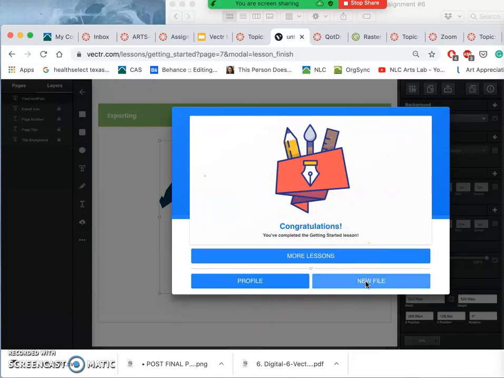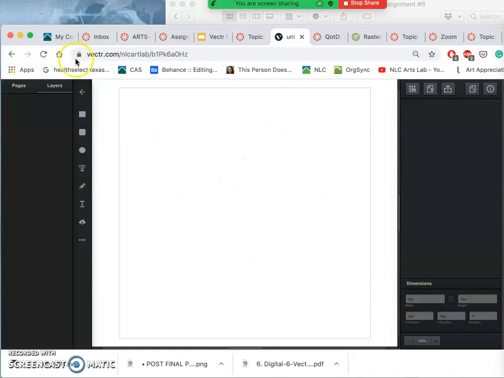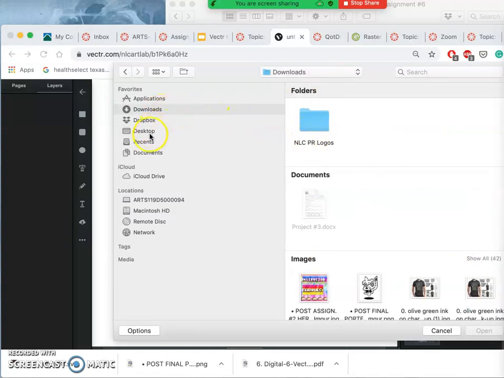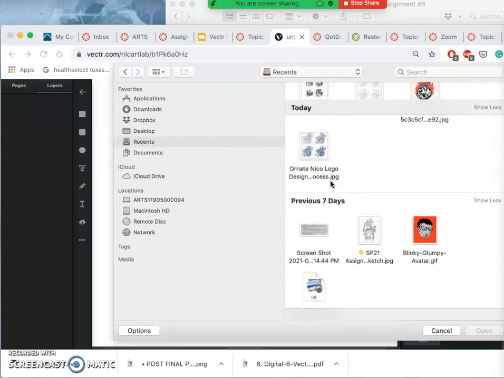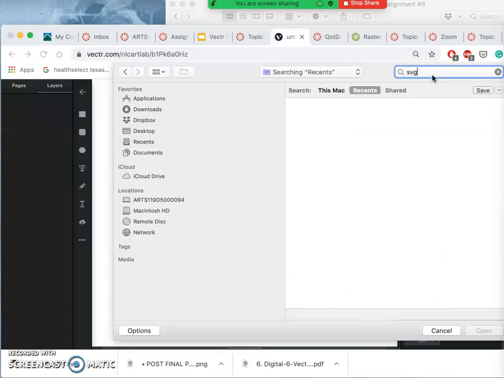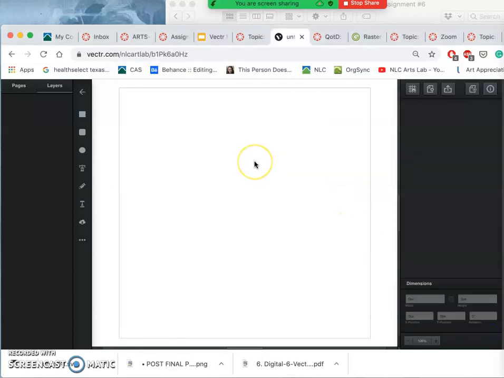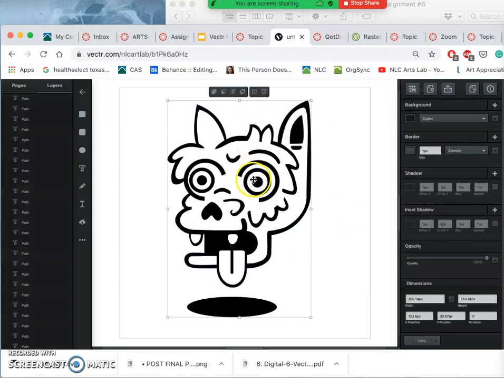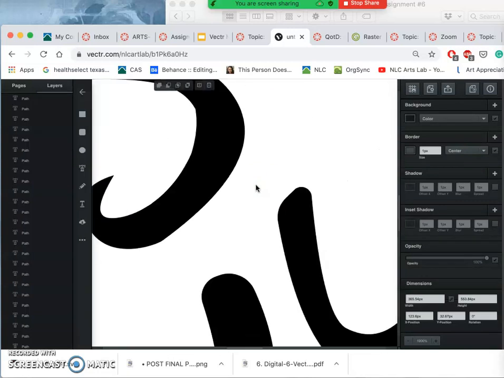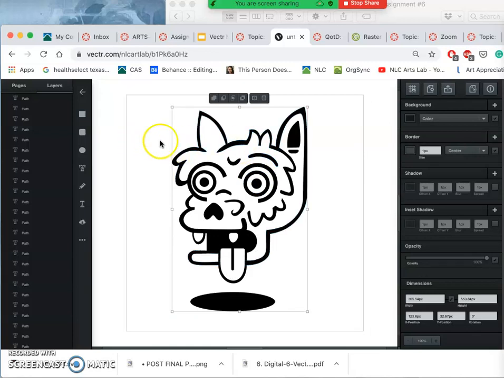Now, because I saved that, I'm just in the vector program. I said new file, there's nothing here yet. I can import using this little cloud, the upload image, and I can go to my downloads and, as long as I can find it, where did that SVG file go? But I can upload an SVG. For instance, this one. And then it will come in as a vector file, only if you save it as an SVG vector file format. Okay.